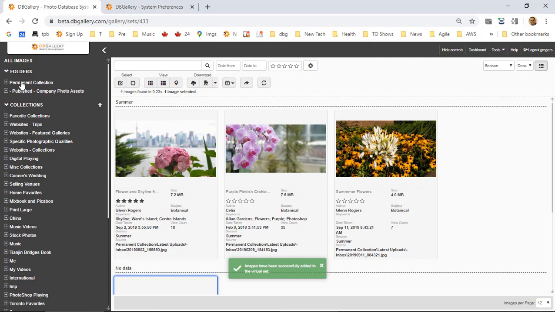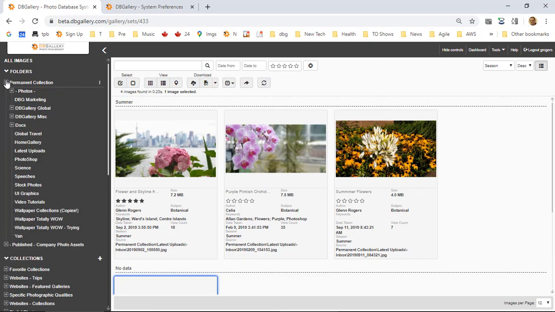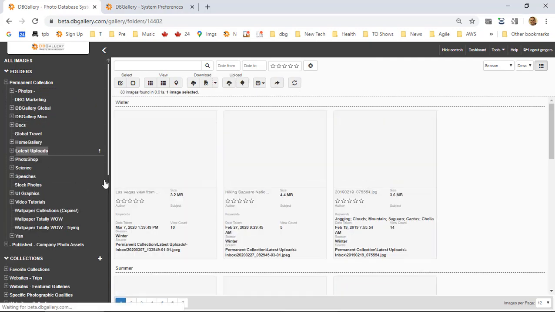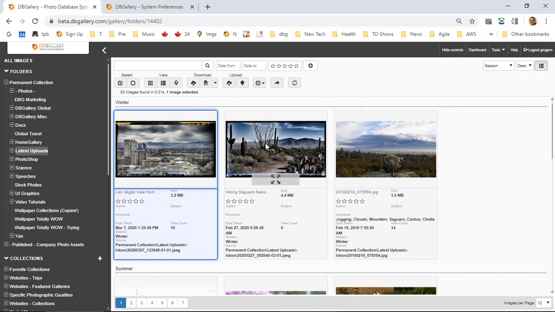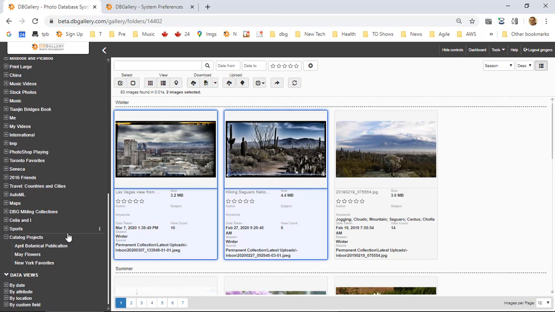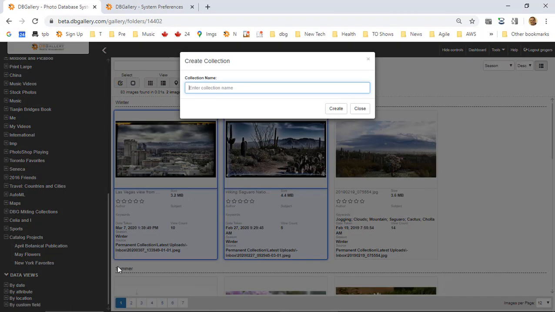If I'm up here under that folder where I was previously, and I want to take these two images here, I want to create a new collection, and I'm going to call it Las Vegas.